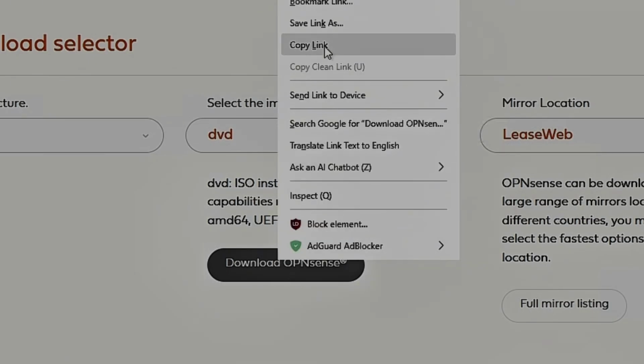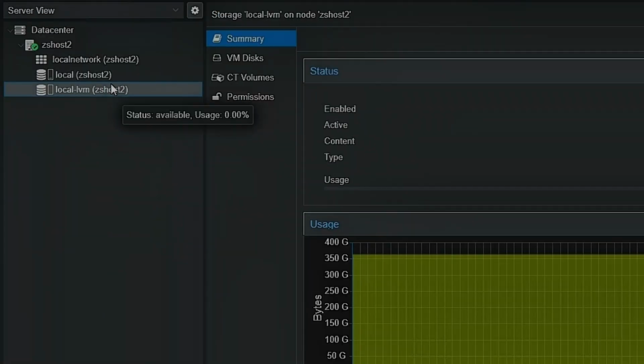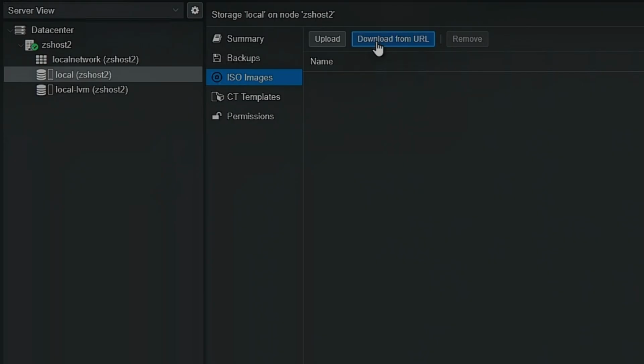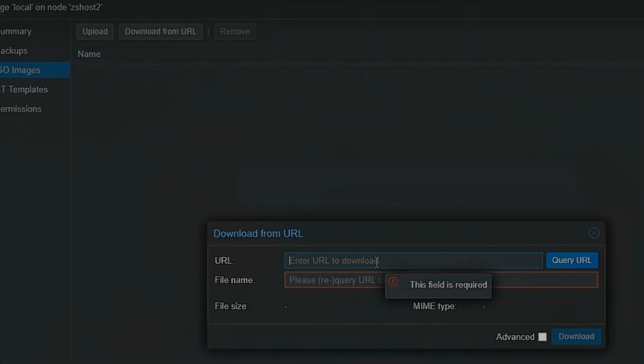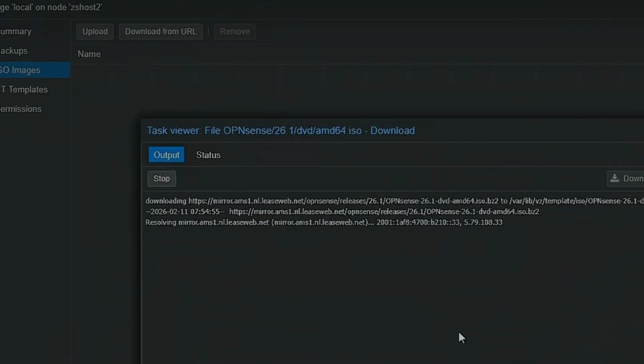So I'm just going to copy the link, and under my Proxmox, I'll go to my local disk, and under ISO images, I will click on download from URL. Then I will paste the URL here and click on query URL. You can see it was able to find the latest version of OPNsense, which is 26.1. Then I'm going to click on download.